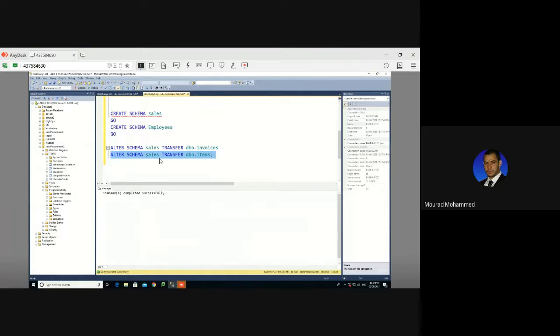Successful. Let me refresh the tables. Yes, sales.items. It works very fine here. Okay, let's say I'm going to repeat it for another table just for your reference.